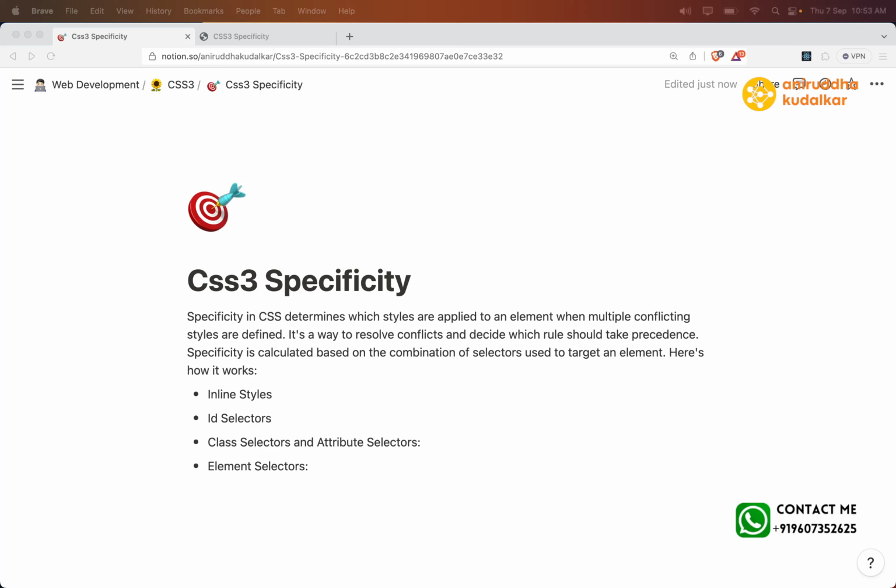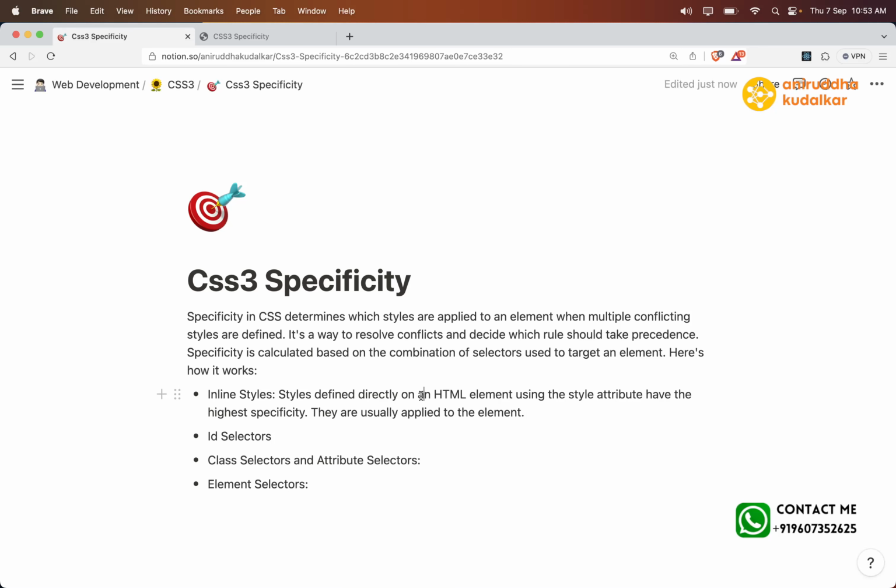So what is the inline style? Let's revise it a little bit. Styles that are defined directly on the HTML element using the style attribute have the highest specificity. Remember that. They are usually applied to the element. Then ID selectors.